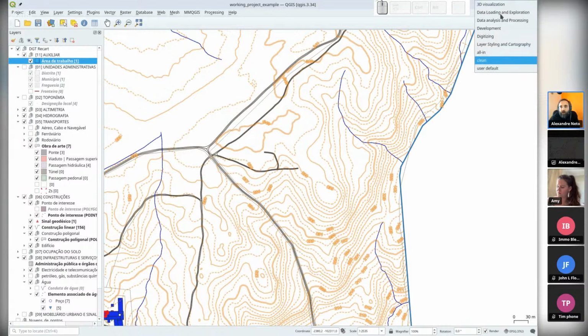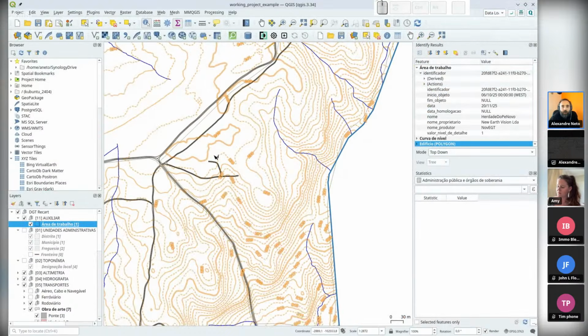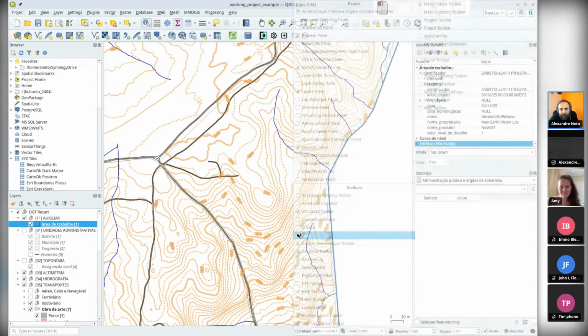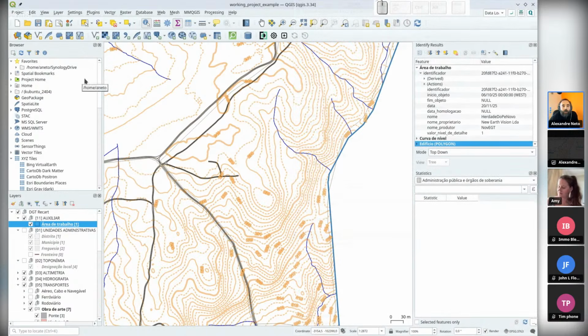Then let me see. Then I prepared one for data loading and exploration. So this one, we can see that we already have some toolbars. There are actually a few too many that I had here. It's a bug. Okay, something like this. And so what we have is all the toolbars that allow you to load data in the most efficient way. We have this one, the old toolbar that people who used to use QGIS know, but it's still handy if you want to load data quickly.